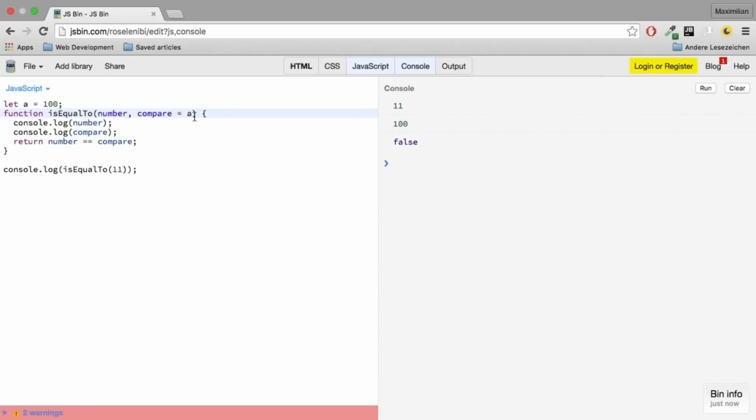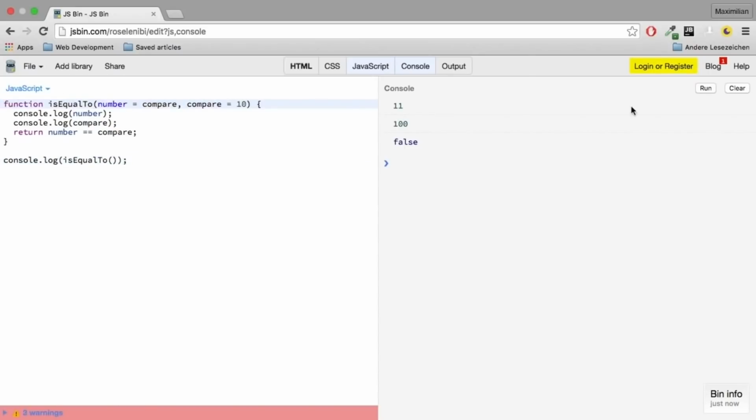Well, now compare is 100, so we may use our variables from outside of this function as well. Now, with that being said, what do you think will happen if I set compare to 10, and I set number to be equal to compare, and then I'm calling this function without any arguments? What do you think we'll see? Will we see true because all is 10?